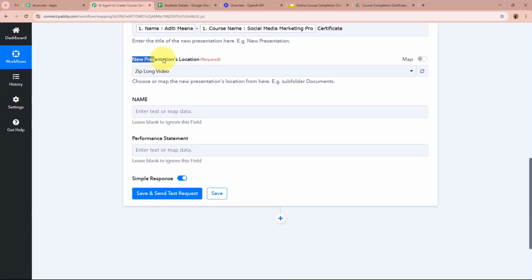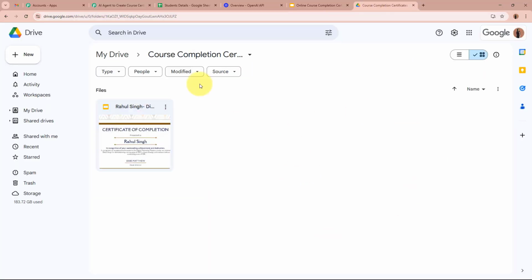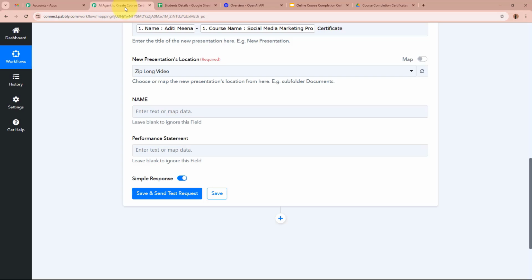After that, it is asking for the new presentation's location where all the certificates should be saved. I have created a folder in my Google Drive in the name of course completion certificates, and in this folder I want to save all the certificates that are going to be generated. So for the location, I'm going to select course completion certificates right here.